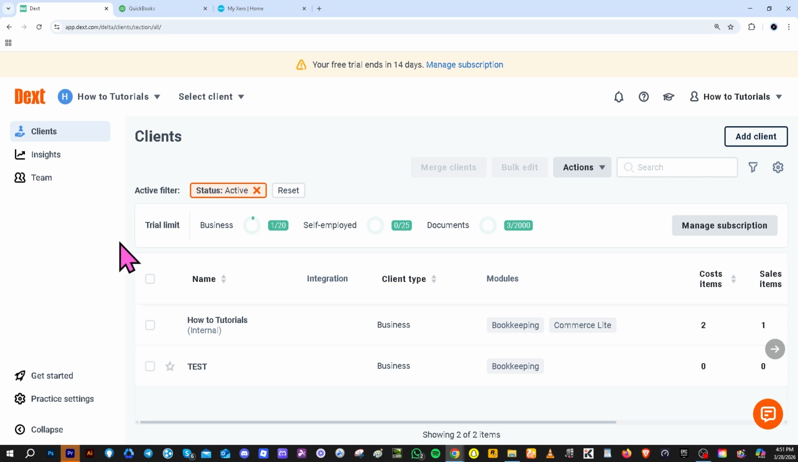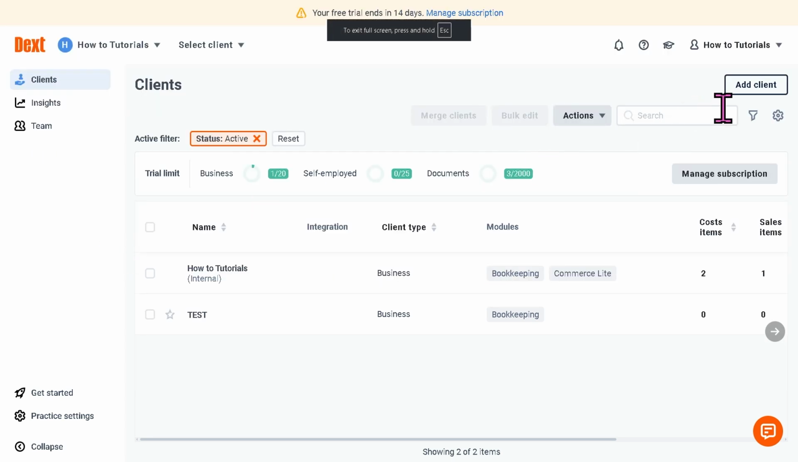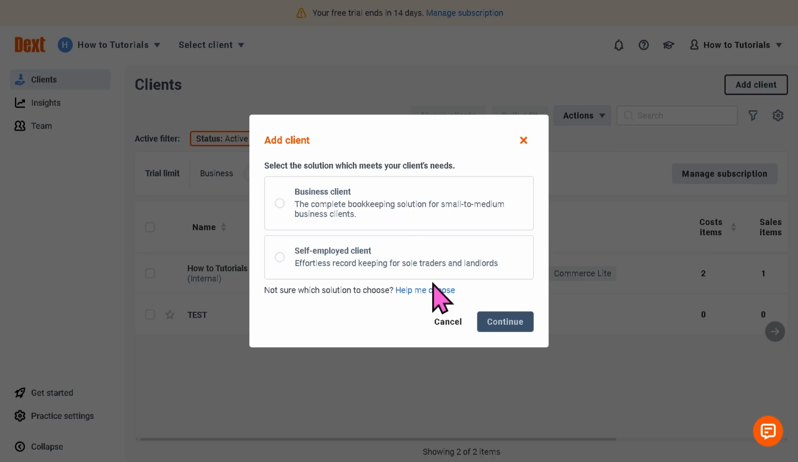Let's begin by going to the top right corner where you can see the Add Client. Now let's move on to adding a client inside the platform. You will notice that you need to select the solution that best fits your client's needs.